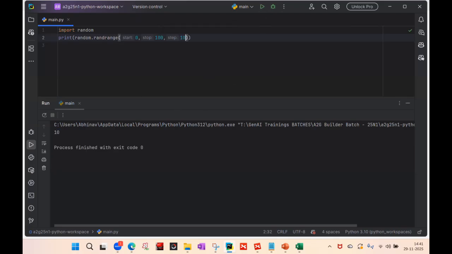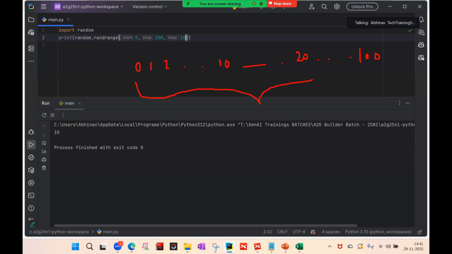I am defining that it has to pick any number from 0, 10, 20 until 100. When I'm not providing any step size, it was picking from any of these 100 numbers. But when I define the step size here, it will say, okay, consider this as the first number, and consider the next according to the step size.